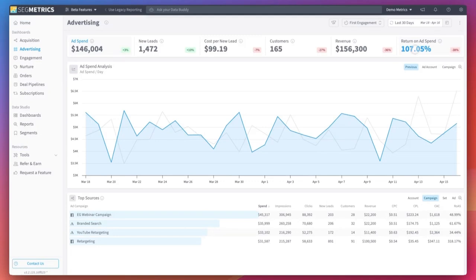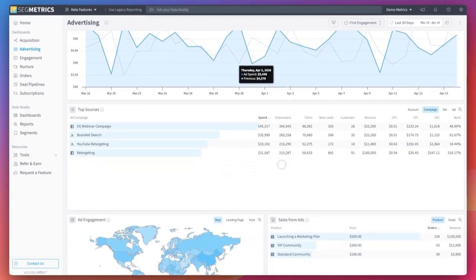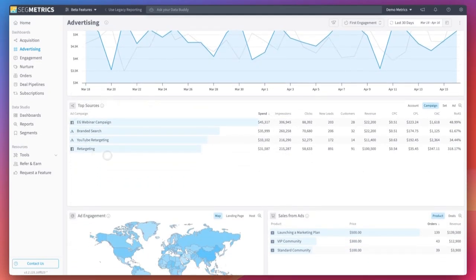But here's where it gets really powerful. Scroll down to the top sources widget and you can break down performance by individual campaigns. Look at the retargeting campaign. 31K in ad spend, 891 new subscribers, 91 customers, and 100K in revenue. That's a 318% return on ad spend. That's a winner. Compare that to YouTube retargeting, 33K in spend, but only 11K in revenue with a 34% return on ad spend.